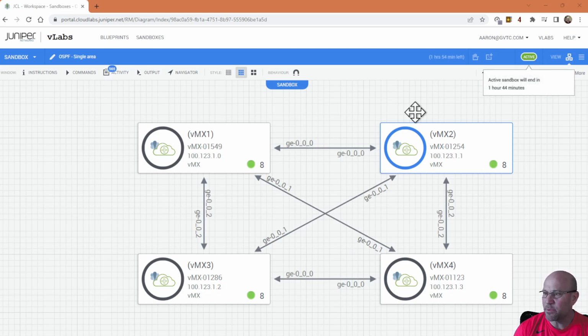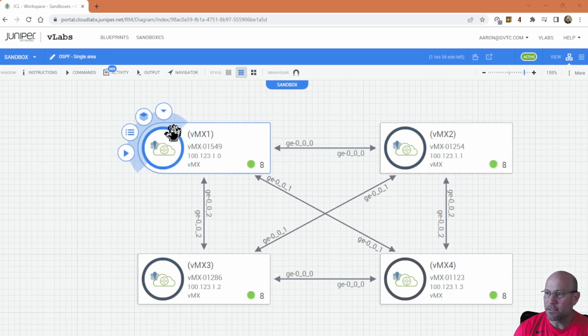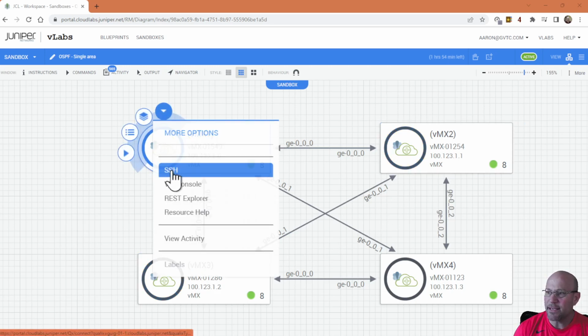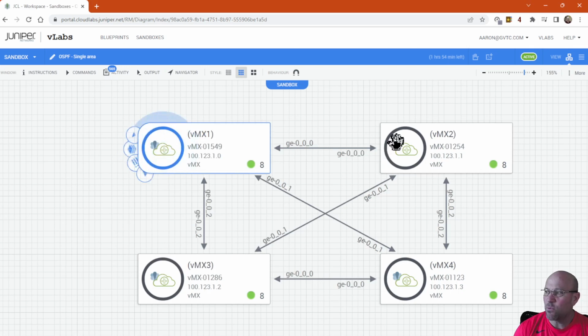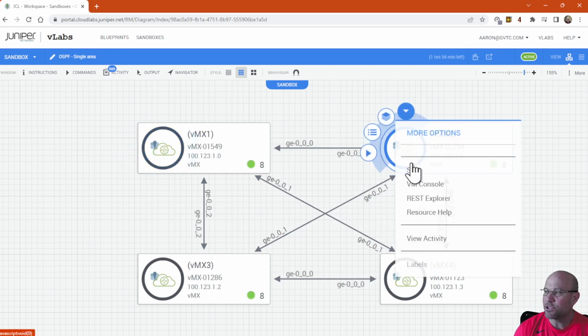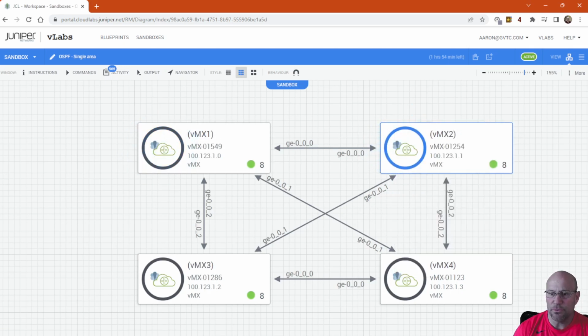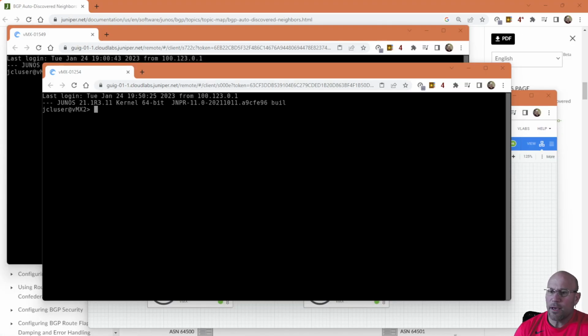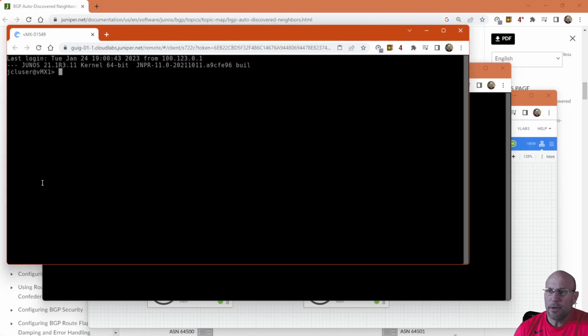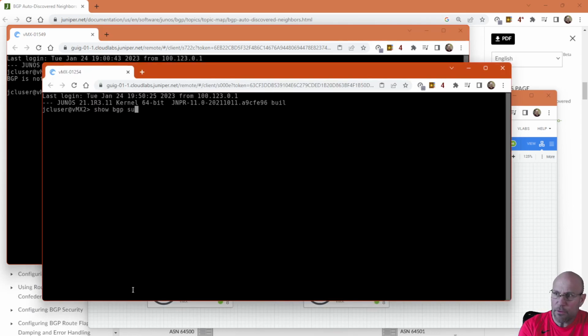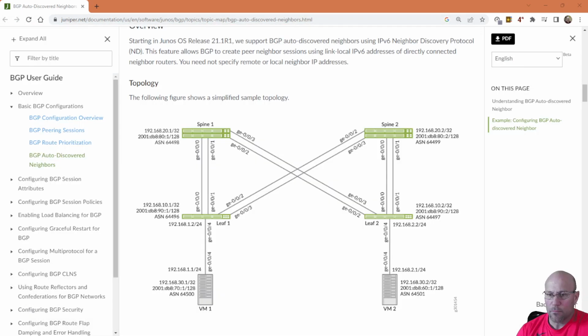So again, I'm not going to spend too much time on the vLab platform. Let's dive right into this. I'm opening up an SSH session on VMX1 and an SSH session on VMX2. Okay, there's VMX1 and 2. And just to show that there are no BGP neighbors, show bgp summary on both. Shows BGP is not even running.